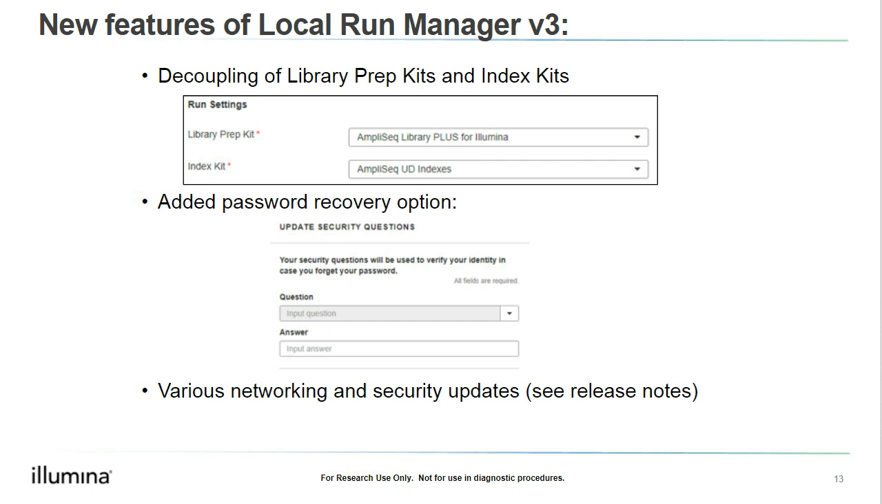That's because these have been decoupled, where you select the library prep kit that has information such as supported run sizes and adapter sequences. And then from there, you can select compatible index kits. This reflects how you can order different combinations of prep kits and index kits depending on your need. So that's reflected in the software itself.